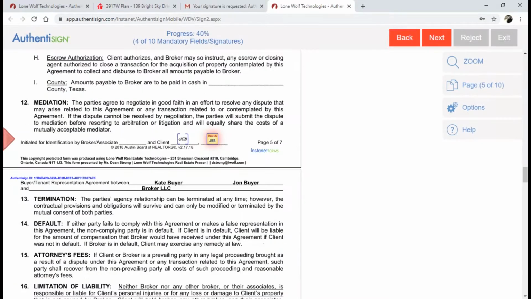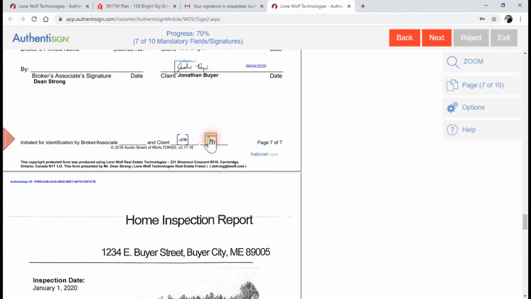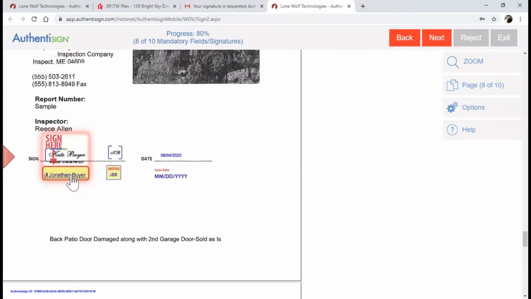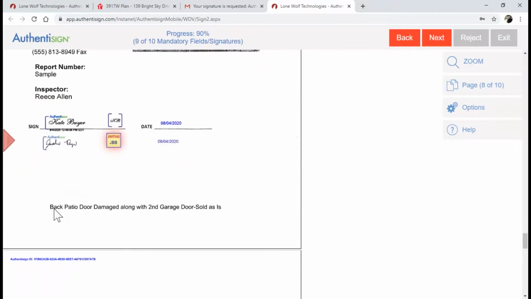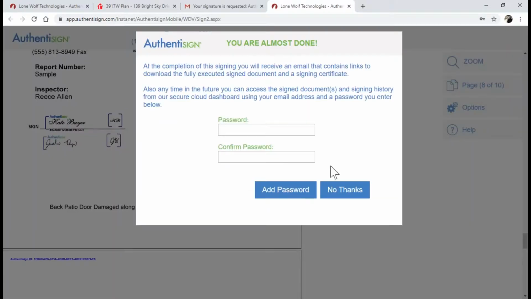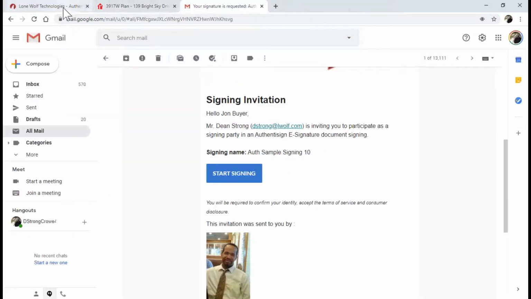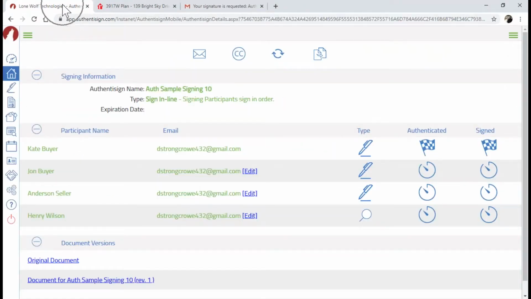Same things here, clicking through it really fast. Boom, boom, boom. Not too crazy about that, but that's okay. I'm going to go ahead with it anyway. Complete the signing. All right, so he's done too. Again, keep in mind he has that option to build this little secure dashboard of his own if he wants to do things that way.